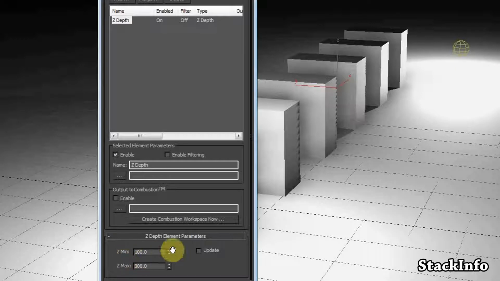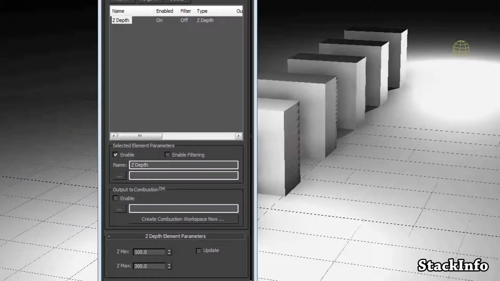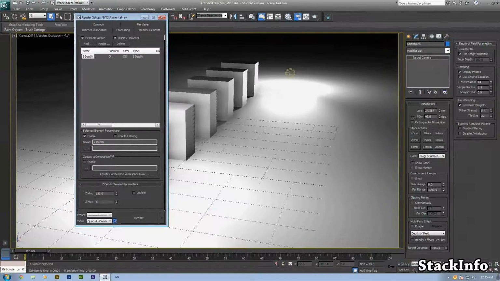Now the Z-min is the target distance of the camera, a bit decreased, so it will be 30 for us, and the Z-max is the distance that the last object will be in focus, so it will be about 155. Then we have to render.